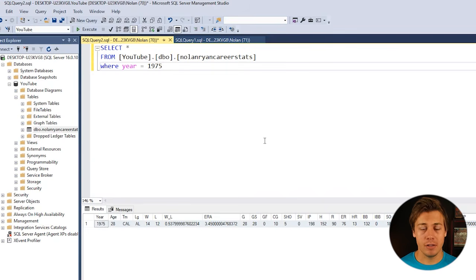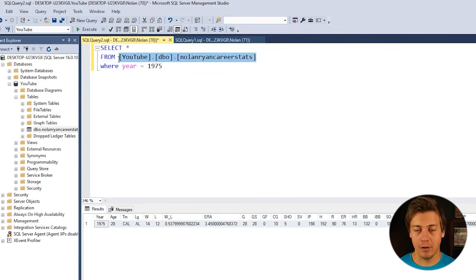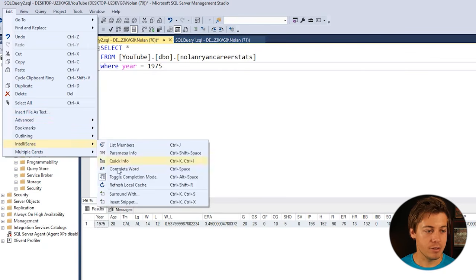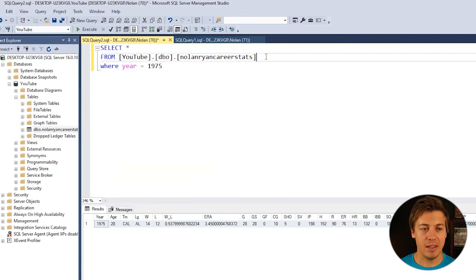Now, I do want to tell you guys one other thing as well. Sometimes this will show up as all red or an error. That's just because of your cache on here. So all you have to do is go over here to edit, IntelliSense, and then refresh local cache, and then this will go away as an error. It didn't show up for me this time, but it does sometimes happen. But that is the easy way on how to import a spreadsheet.